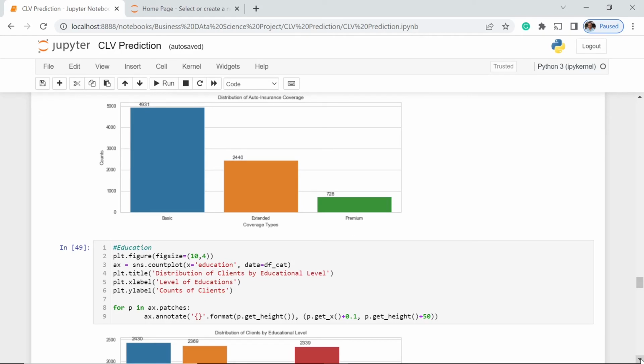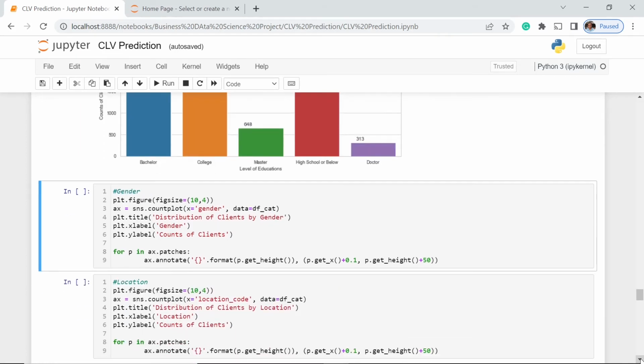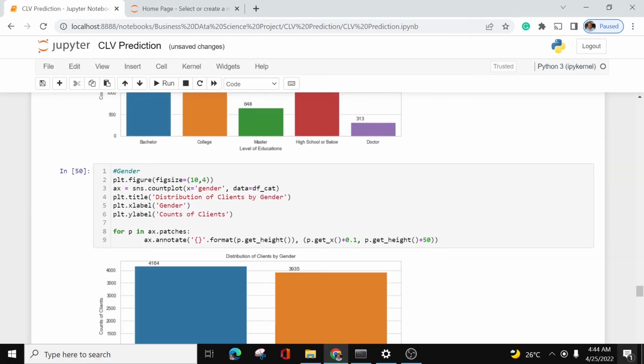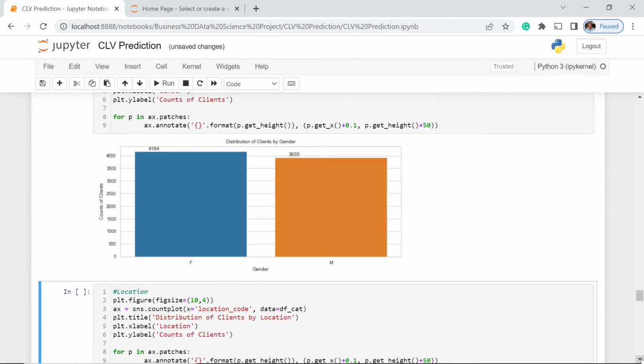Okay, that is just our hypothesis. Of course, that will be tested later. Then let's go to gender. So between men and women, or male and female, it is the female that we catered more than the male counterparts. But of course, the difference is not that big. So it's just they are almost balanced.